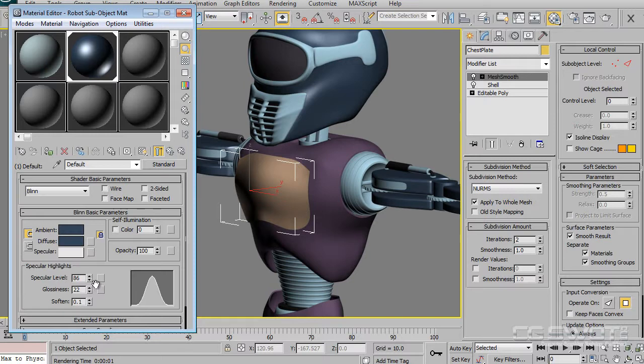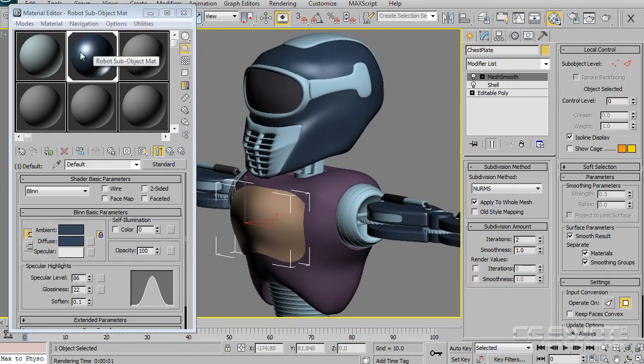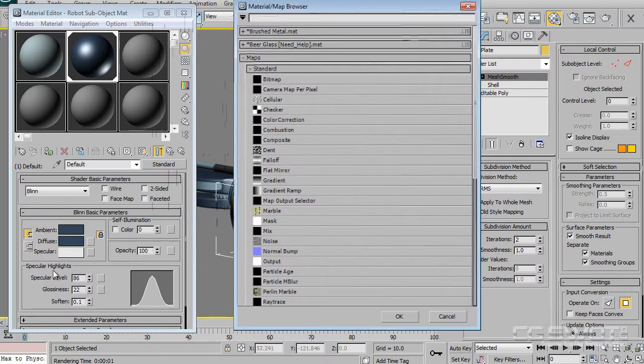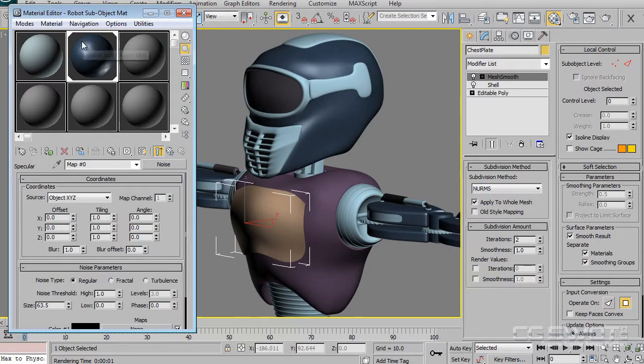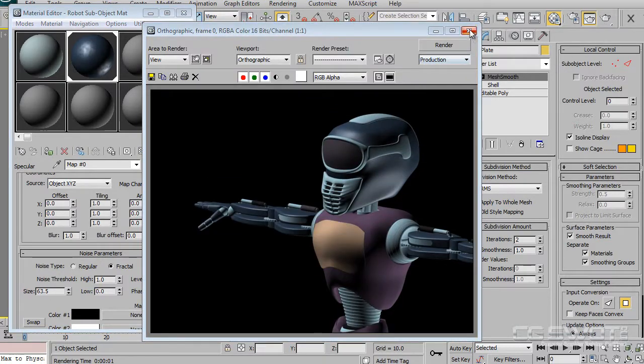So what I like to do with something that is believable and has a real-world feel is to just break up that specular, and I like to use a noise map just in the specular level. Just bring up a noise, and you'll see straight away it gives me a nice sort of noise. And if you switch that to fractal and just give that a bit of a render, see how that's working. It probably needs to go a bit smaller in the size.